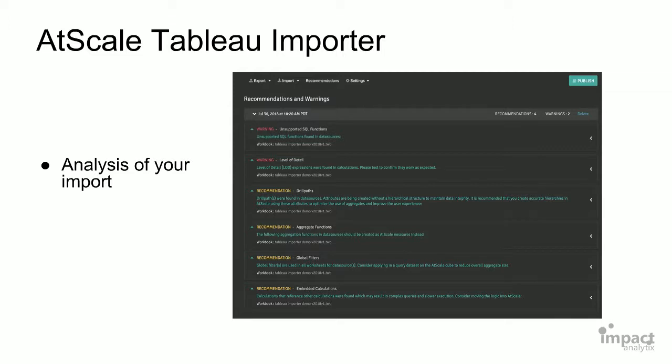But more importantly, what I wanted to show you here was the recommendations page. And this is brand new to our product. The recommendations and warnings page allows you, as an AtScale cube designer, to take a look at some of the warnings and some of the best practices and recommendations that we are making, at your fingertips.